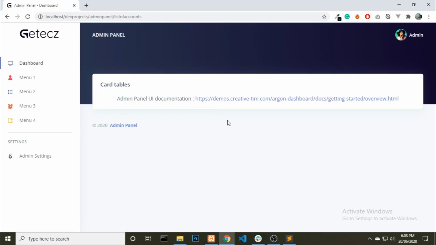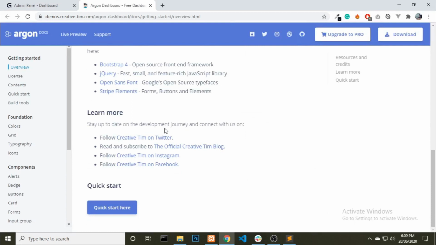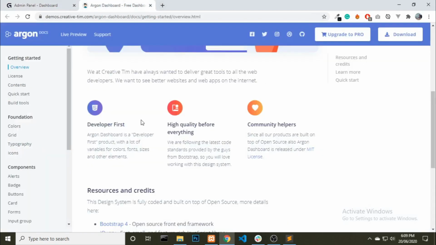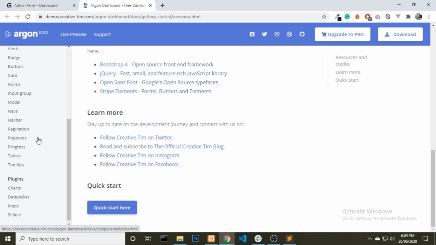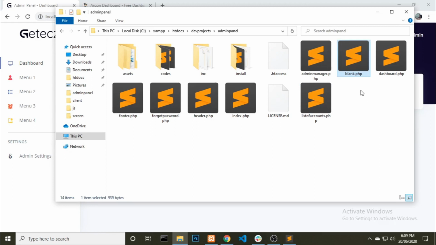We are using the BackgroundDashboard Bootstrap 4 template. So here you can find the documentation of that template. It's 100% free to use, so you can add new elements from this documentation. It's a very good documentation, and it has a lot of components. You can use this blank file as a new template.